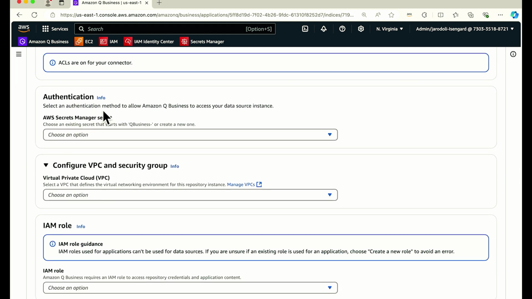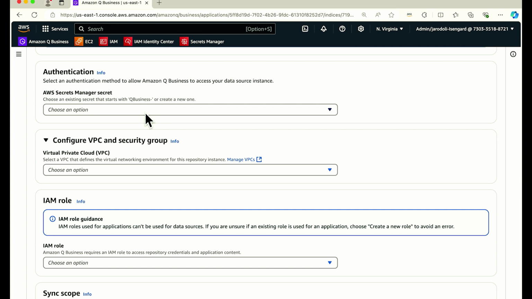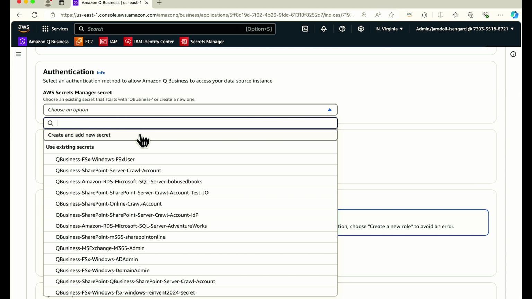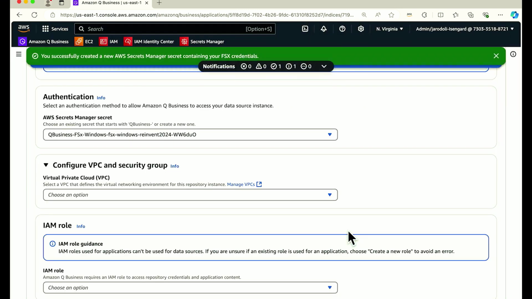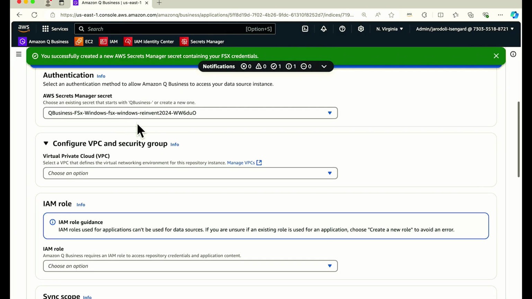So we'll scroll down to authentication. Here we need to configure an AWS Secrets Manager secret in order for Amazon QBusiness to have the right credentials to access the underlying data source. So I click the drop-down, I click Create and Add a New Secret, and I'm going to paste the value I had in my clipboard, and it just appends it to the end of the name that's pre-populated in the field. I'm going to use my Microsoft Active Directory domain followed by a privileged user that has access to the content, and I'll save the password. There we go. So we have our secret configured there.